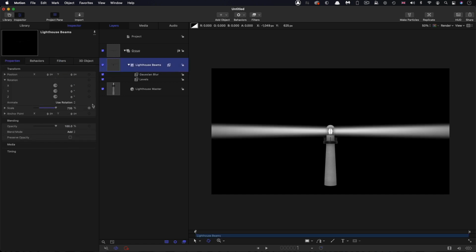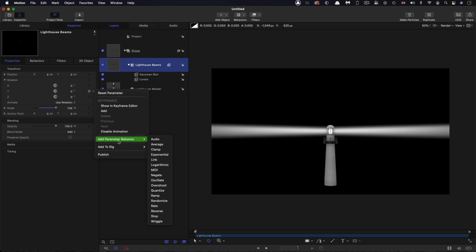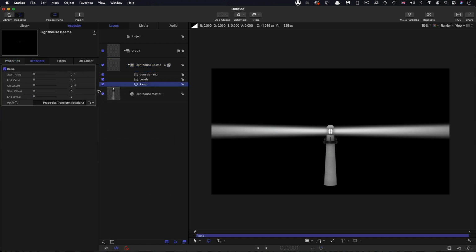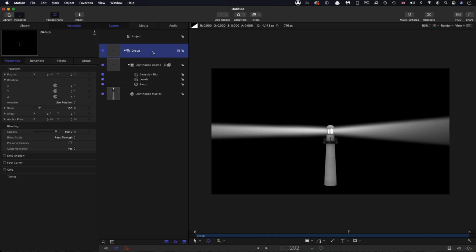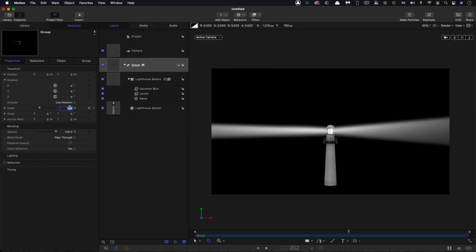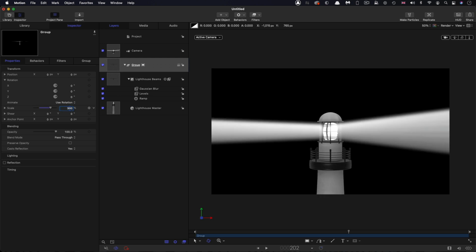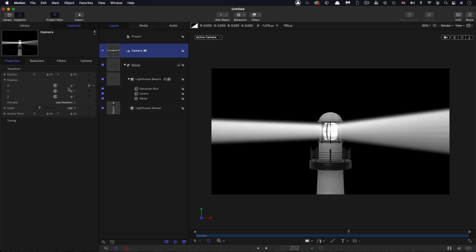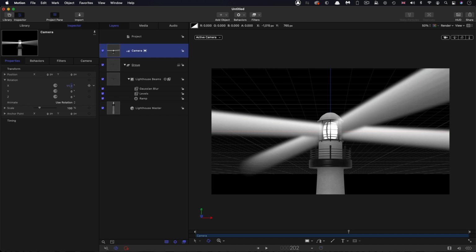And then I'm also going to come to the rotation, Y rotation, add parameter behavior ramp. And I'm going to set the end value to 360. And now we've got our beams swinging round in time with our lights. And I also want to switch this group to 3D. And I want to add a camera. And just going to scale up that group to 300%. And I'm going to come to my camera and set an X rotation of something like 11 degrees for now.